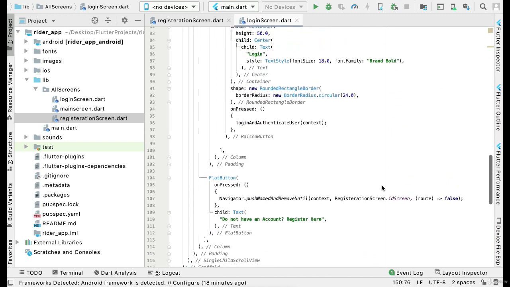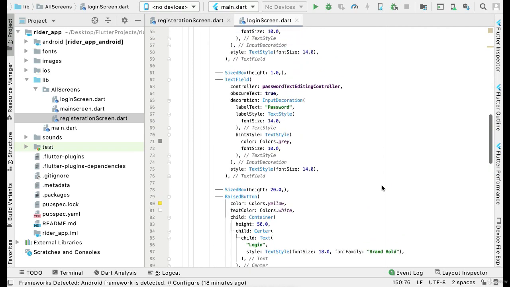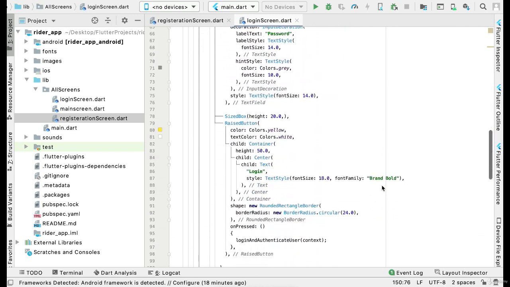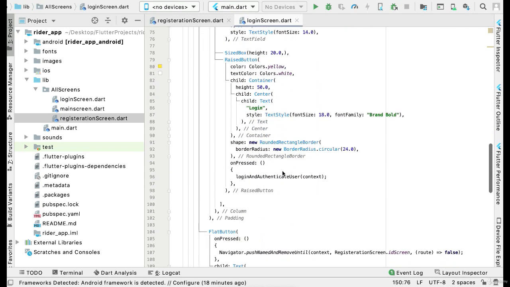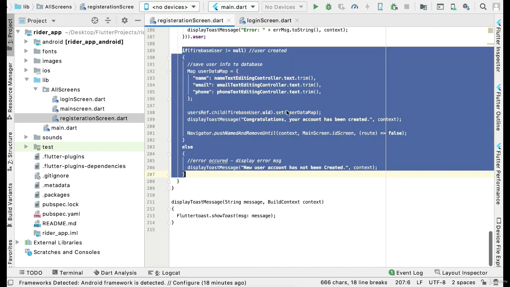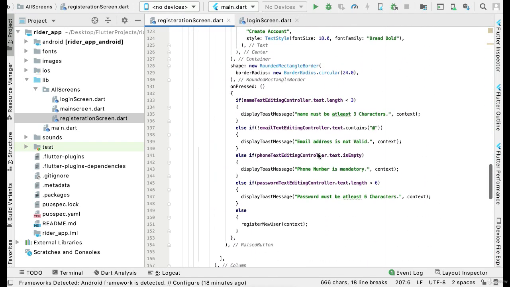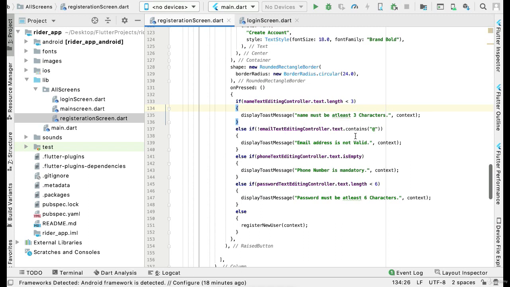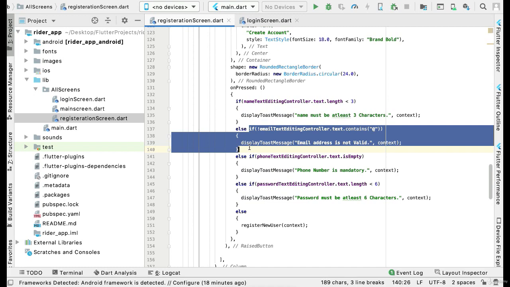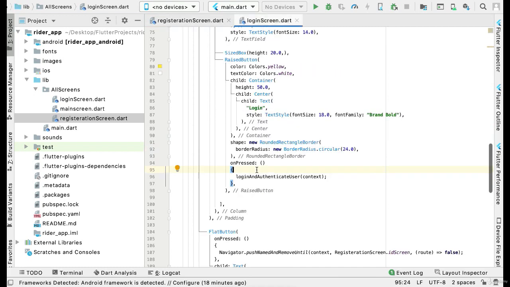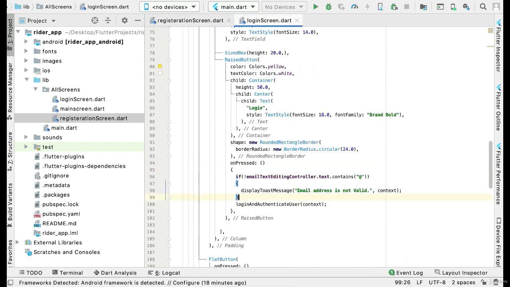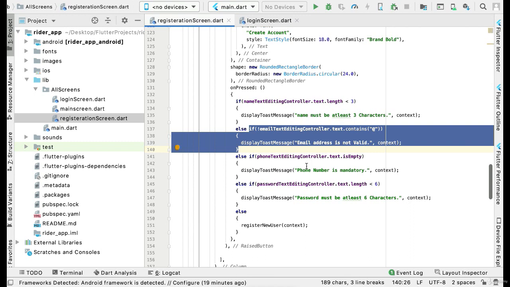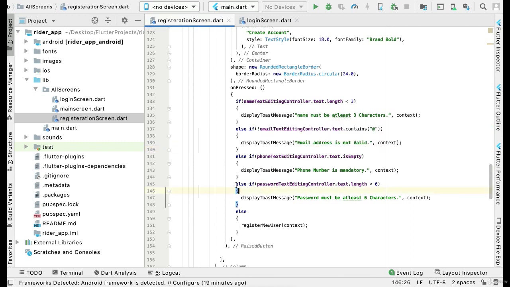The thing that we need to do here is to add validation before we call the function which is login and authenticate user, just like we did on the registration screen. If I show you, then here it is. For the email we add this validation, so you can copy this if statement, come back here, and paste it inside. So if the email does not contain @ we can say email address is not valid, and the second one is for the password, which is this one.